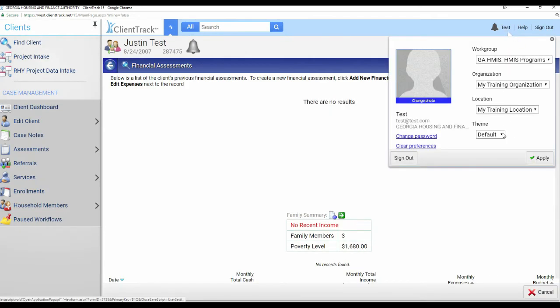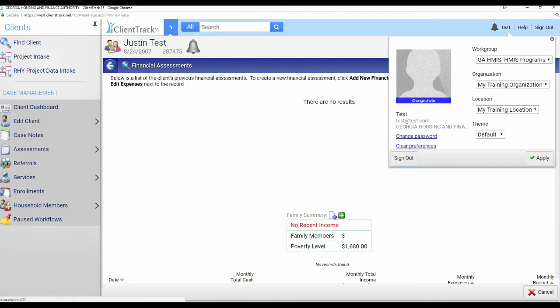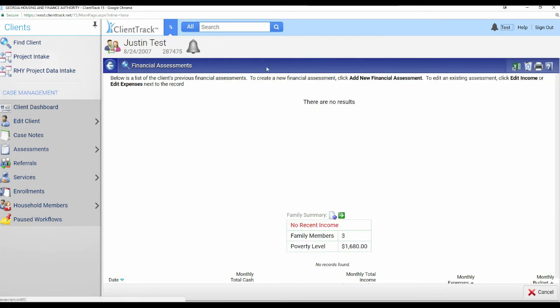You can reset your password here by clicking change password, put in what you want for your new password, type it in again, and then type in your current password and click change password. That would allow you to do that.